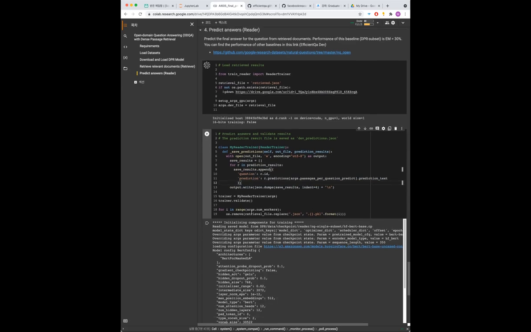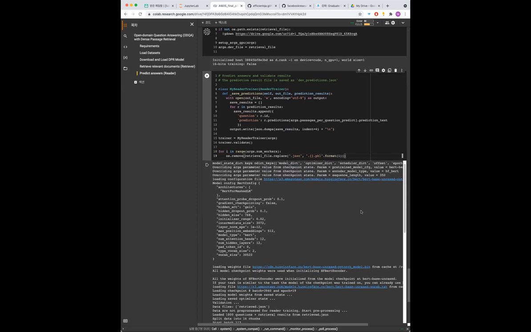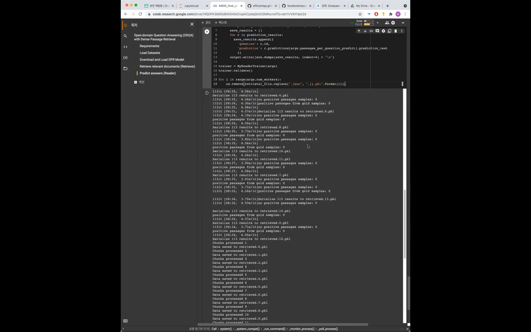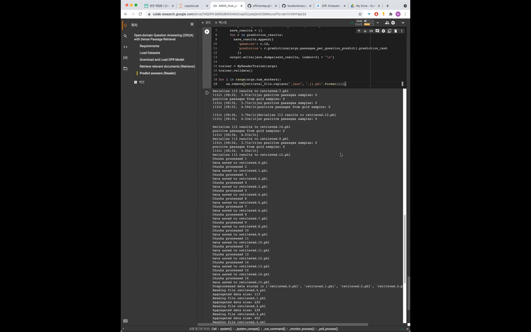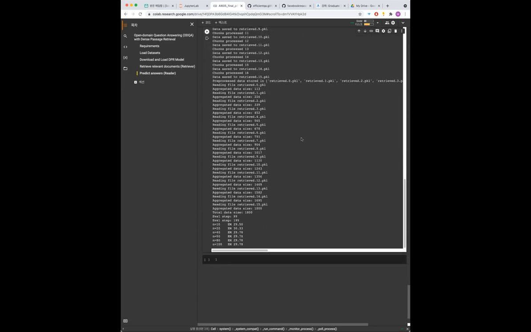And this part is for removing the pickle file and validating the results. And if you check the log after running this cell, you can find that the final result for our model in this tutorial is about 30% exact match score.